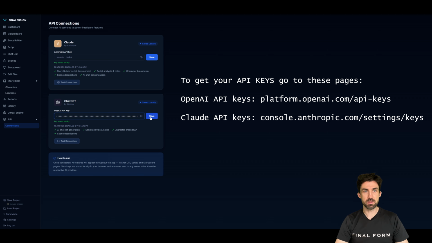All right, so I just pasted mine in here. I'm going to go ahead and save. And then down here, it says OpenAI key saved locally. Then we're going to test it out to make sure it's working. We're going to hit test connection, and another green tab should pop up down here: OpenAI connected successfully.